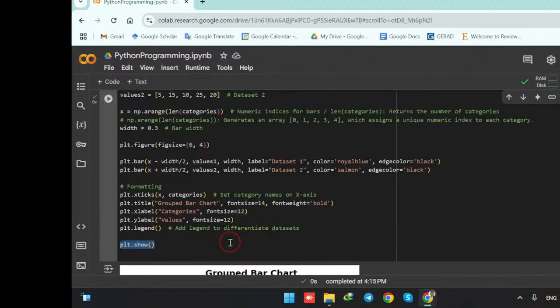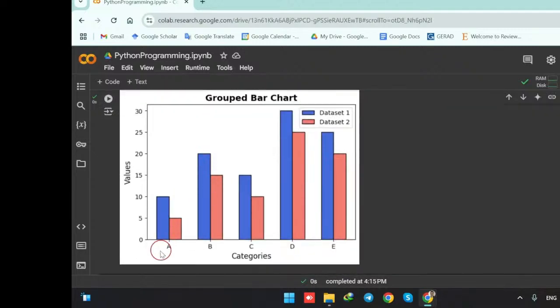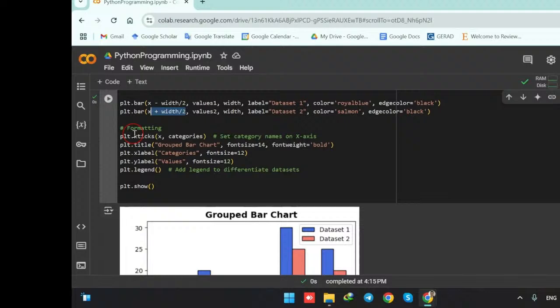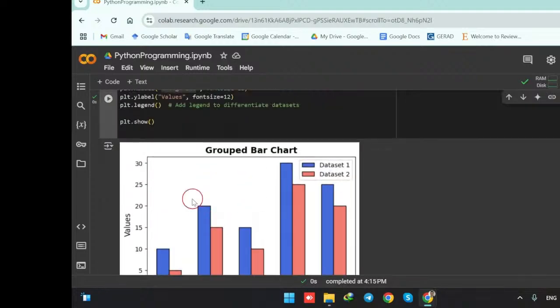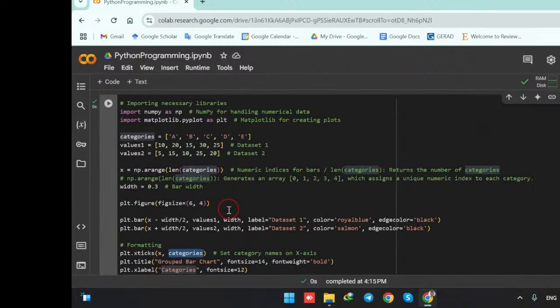So the only thing that we need to be careful about is how we are managing this X part. And also, if we want to have the names on the X axis, we simply use xticks and write down the X positions and then the categories to be printed there. So this is how we can have a very nice grouped bar chart.